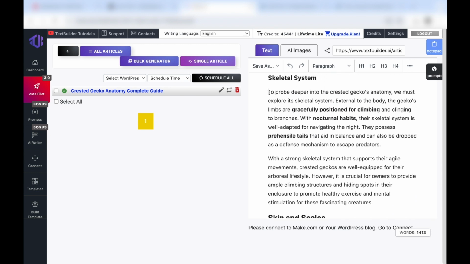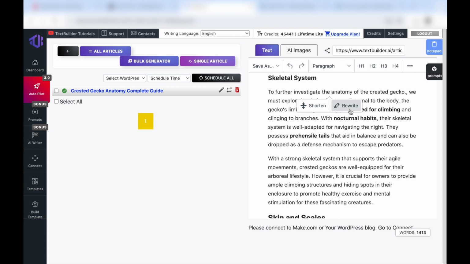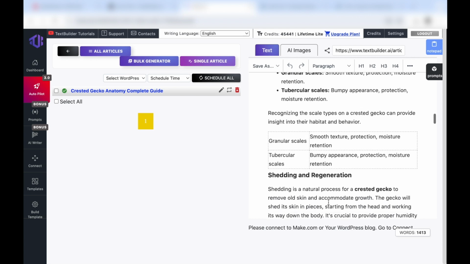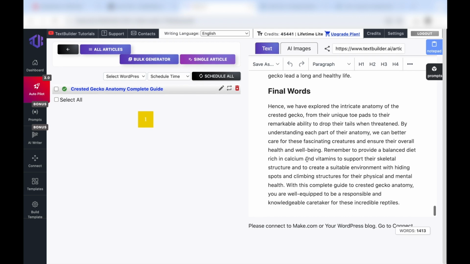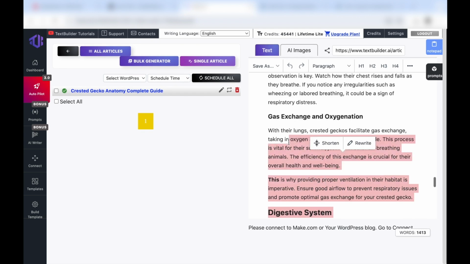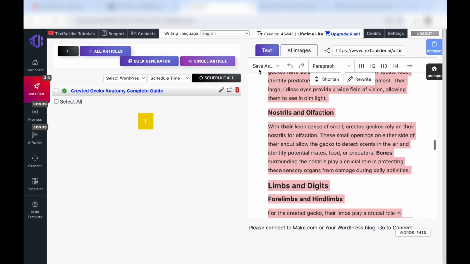Say I didn't like the way it says to probe deeper into the gecko's anatomy, I can highlight this part and say rewrite it. And then to further investigate, because I don't know, the word probe is kind of weird. And you can do that with all of it, or if this paragraph is just wordy, you can shorten it. Yeah, and then it'll give you these cool little boxes sometimes, but it'll go through and it's a whole blog. And then you can highlight it. This one's a little shorter.